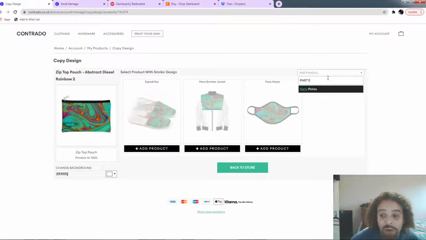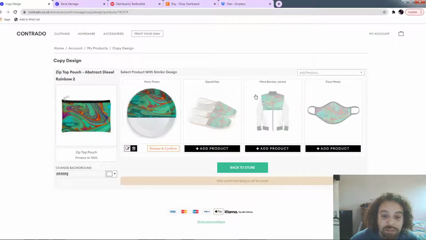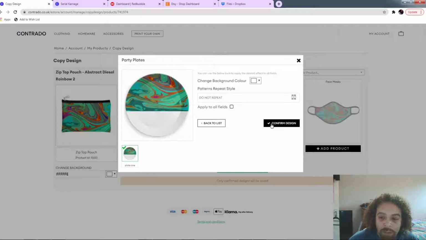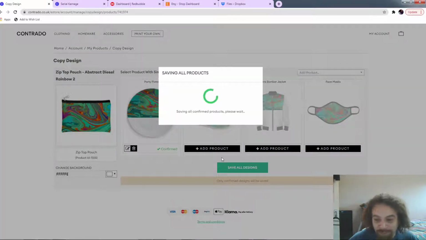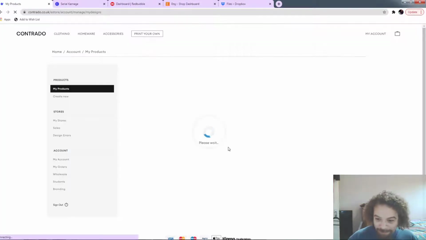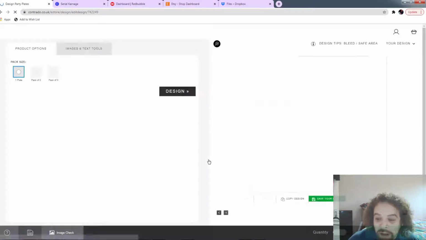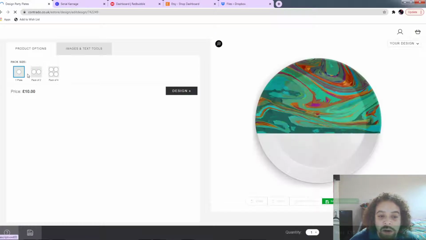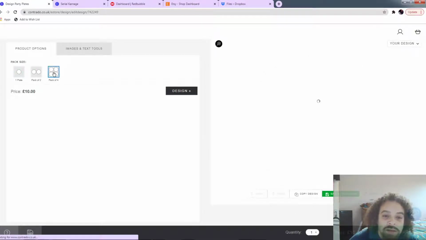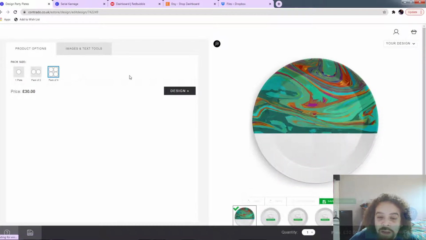So if we type in party, we've got party plates. Review and confirm. Awesome design. At least it gets the picture for us, eh? So go in here, and you can see it's got a 1 plate, 2, 4. So choose 4. This only works for designs that you've got similar designs of. So I'll explain along the way.